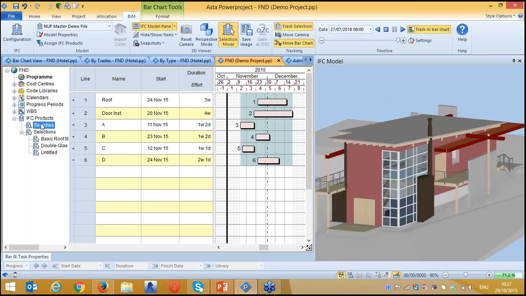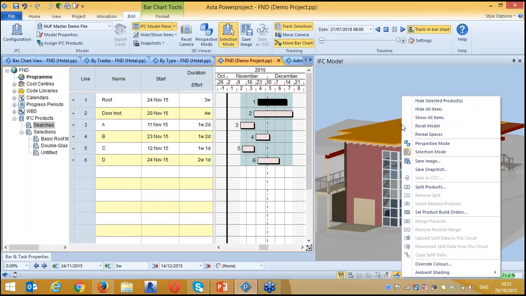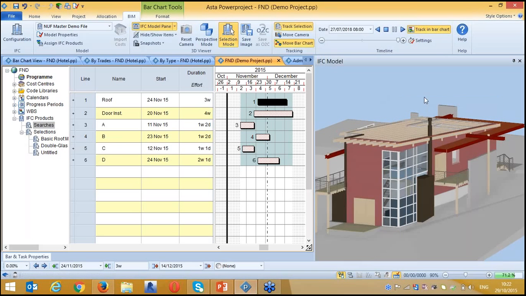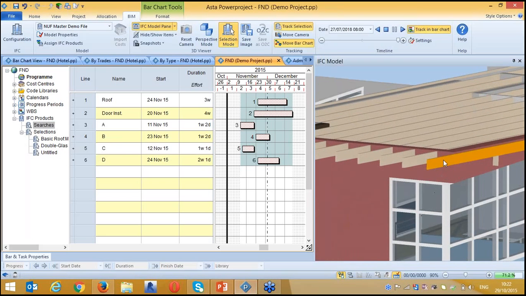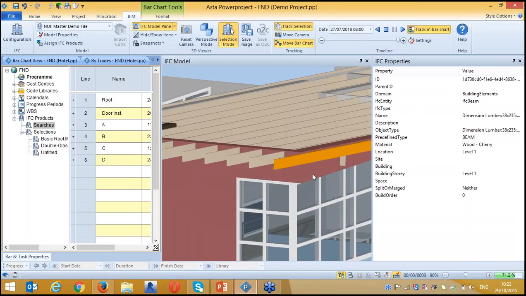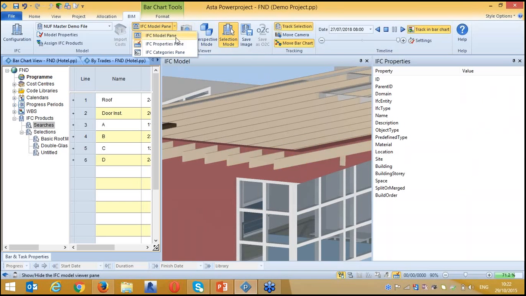Now I would like to show you also the search. I hide this element. Here I'm selecting this beam, and you can see it is under the building element domain, IFC beam, and the name is dimension lumber, and it is on level 1. So I have three pieces of information to define these elements, and I'm going to use this information to create my search criteria.